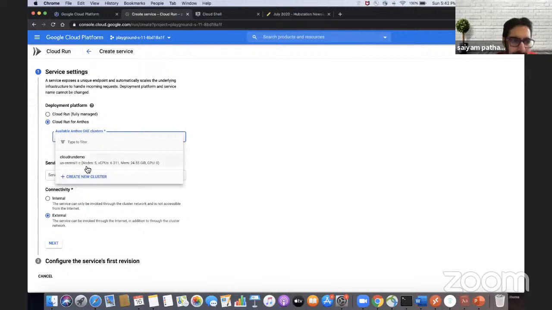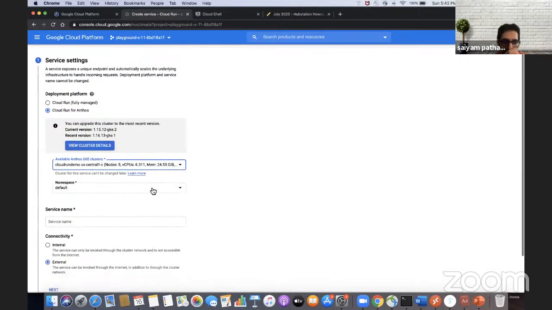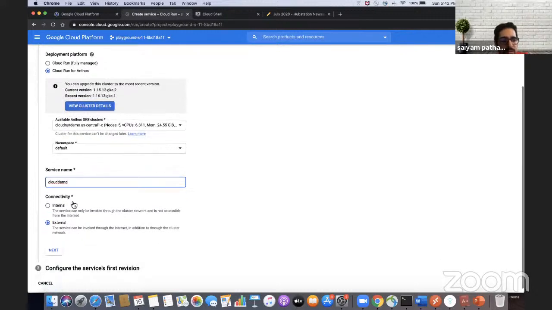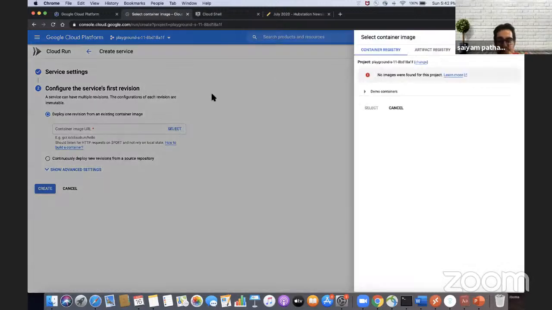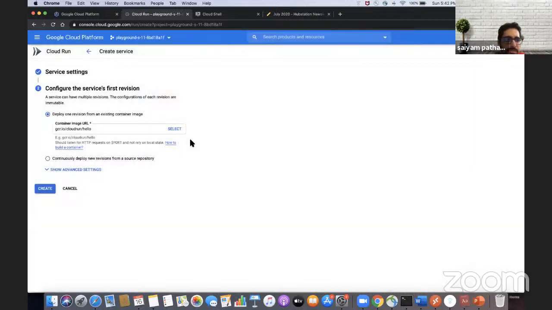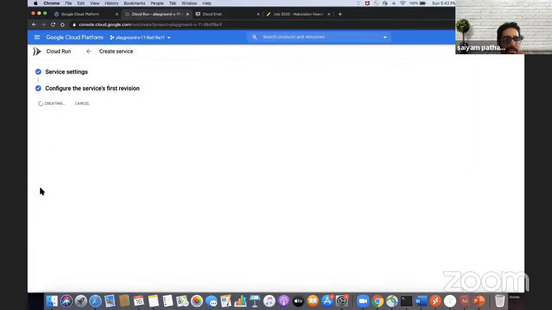So yes, our cluster is ready and clickable. I can select that, and then the namespace, in which namespace you want to deploy this particular Cloud Run application. Let's say cloud demo, and I want the connectivity to be external. Let's click next. For the container image URL, we should have an image. I think there's already a hello world image present, so we'll use that. Let's create it.